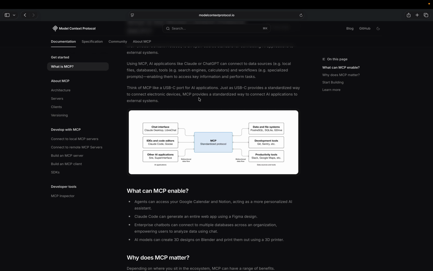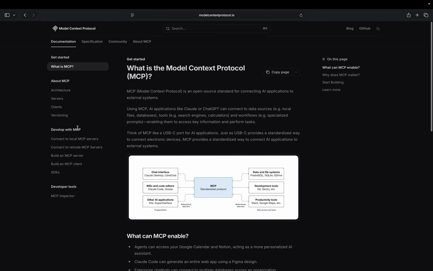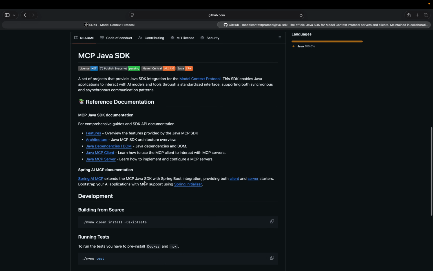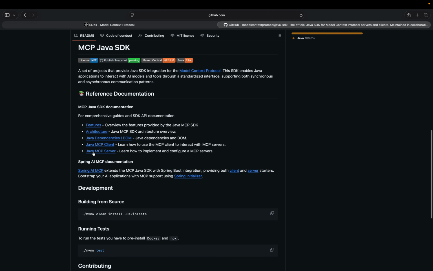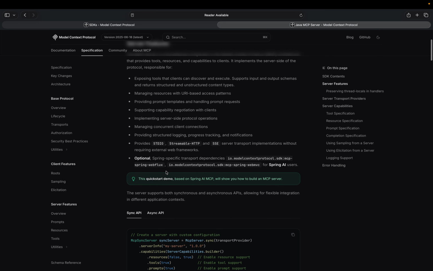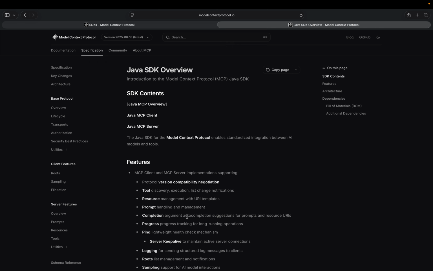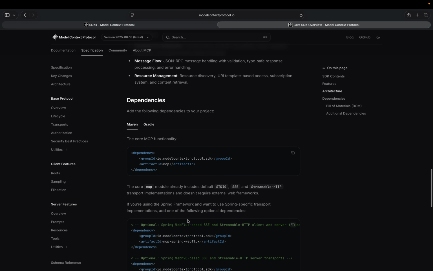You can find this dependency by going to the MCP website and going to SDK, selecting Java, and if you scroll down and click on this Java MCP server, it will redirect to this website, and by default it will open this MCP server. So first go to the MCP overview, and you can find those dependencies here.